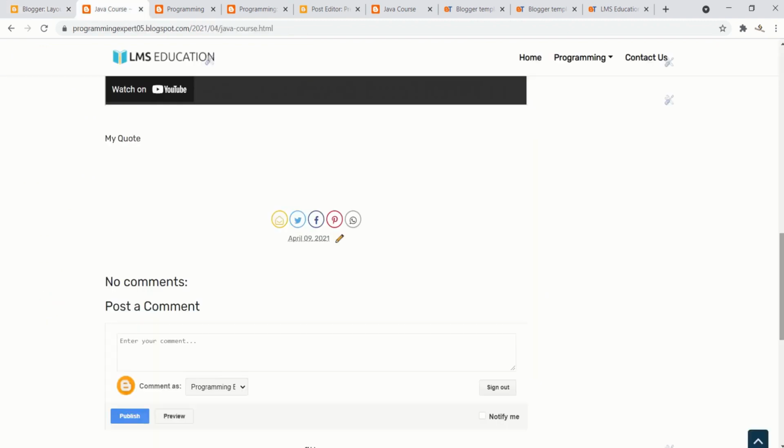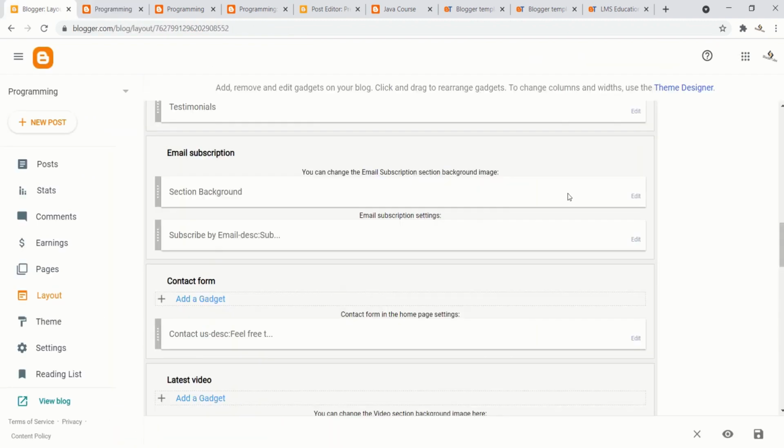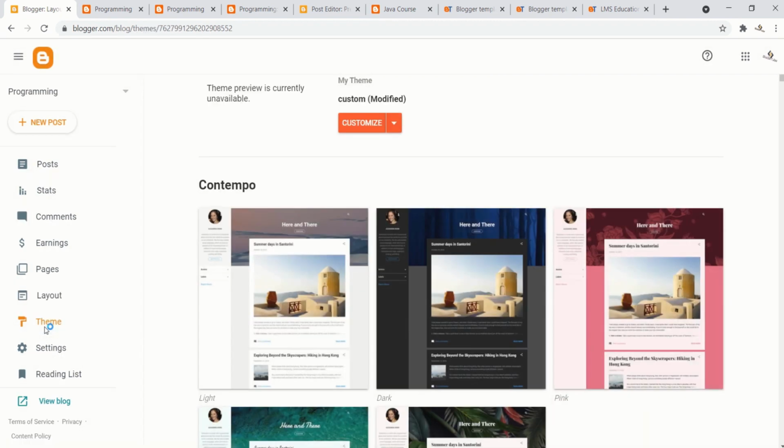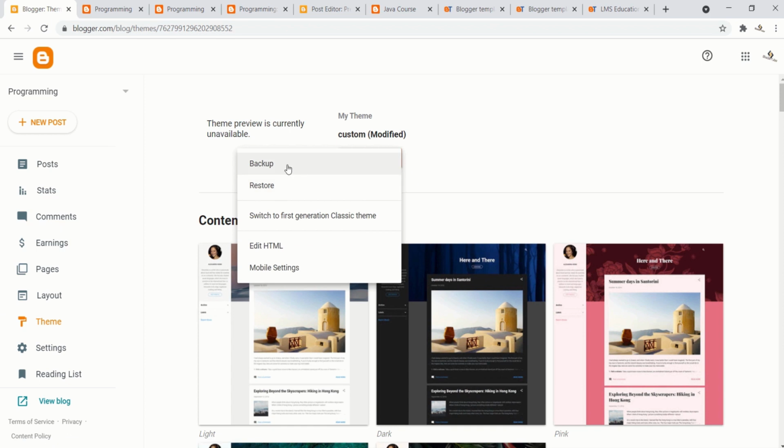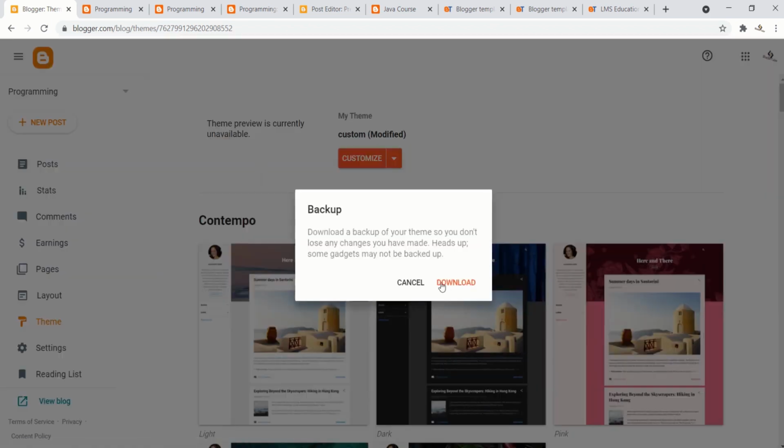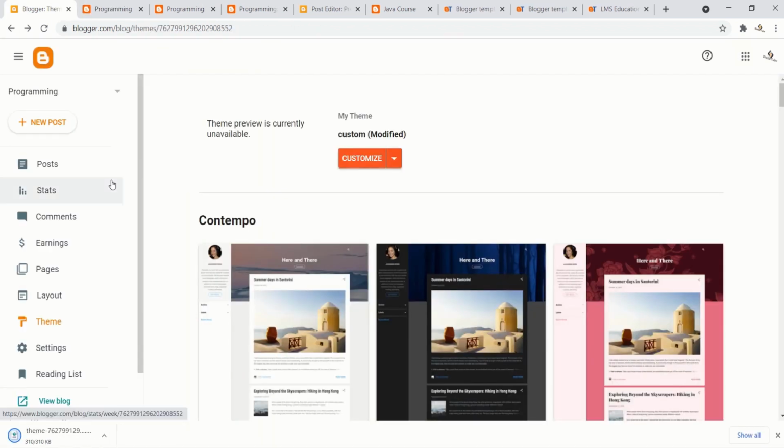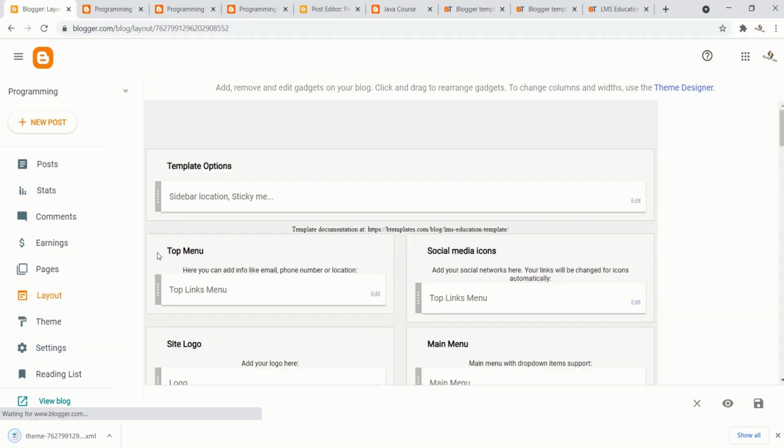And you can always switch to different templates. So don't hesitate to switch. But before switching, always make sure to back up your templates. That is, download it. Because if you restore the previous XML file, you won't have these changes. So always make sure to back up what you have changed before switching templates.